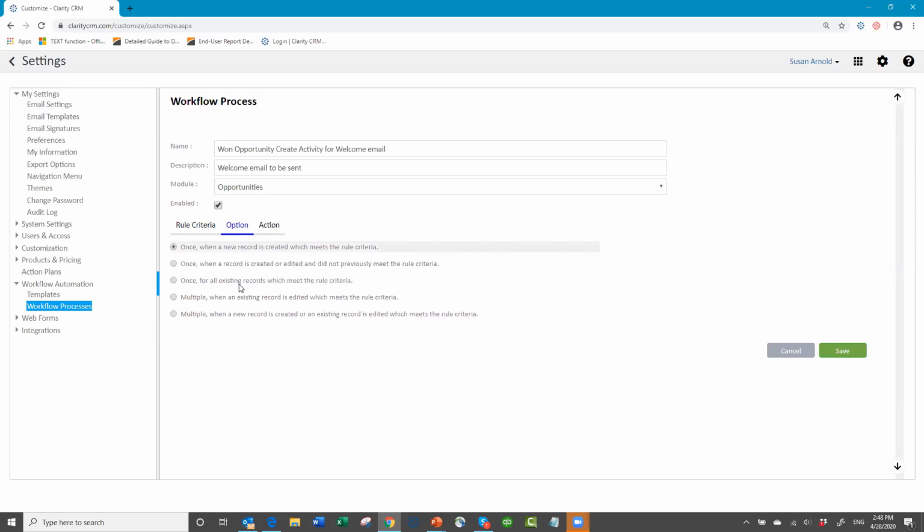Then we tell it, well, how often is the trigger supposed to go off? Well, here we want it to be once when a record is created or edited and did not previously meet the rule criteria. So this means the record can be worked in multiple times, and until that stage is set to Won, nothing's going to happen. The first one would be when the record is created. So as soon as it's created, if it's triggered, okay? And then here you can have multiple times for things to occur on changes. The second one is probably the most commonly used.